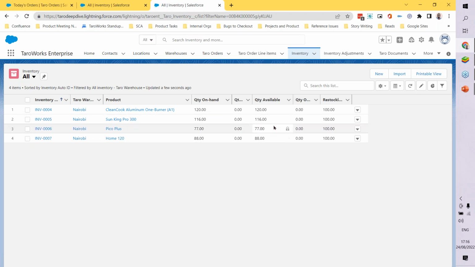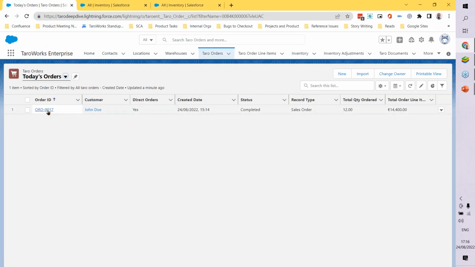That's why there was a noticeable inventory movement under that. So without further ado, I'm going to the order.